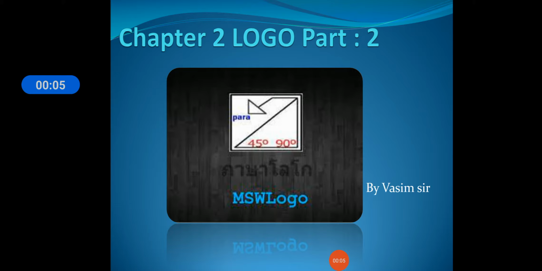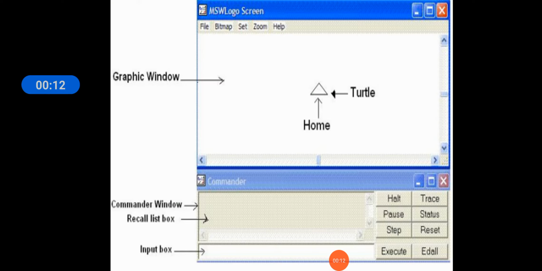Today we are going to start chapter number 2, Logo part 2. In this chapter we are going to learn our MCQs. All of you know Logo. When you open the software it looks like the picture seen on your screen. Okay.